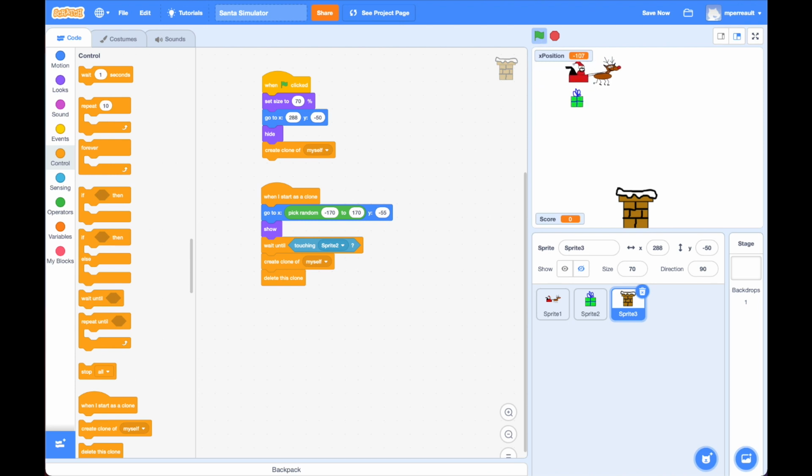Let's drop a present and miss. Nothing happens. Drop a present and hit it. Boom, it moves. Just like that. And our score goes up. So these are the basics of the Santa game.